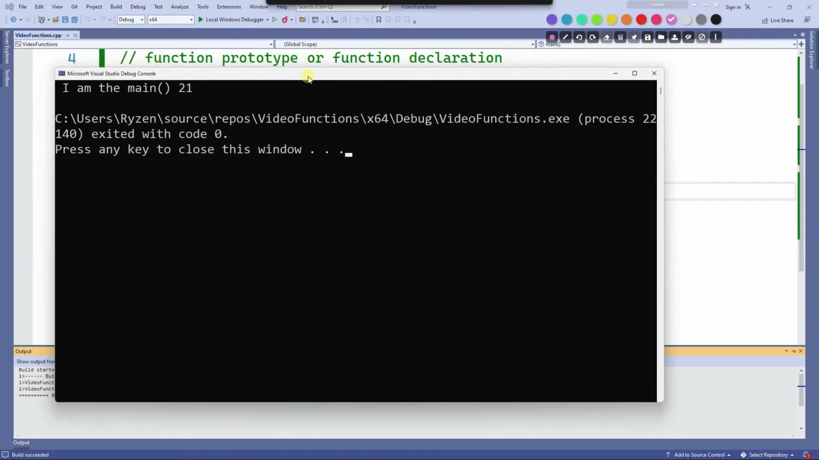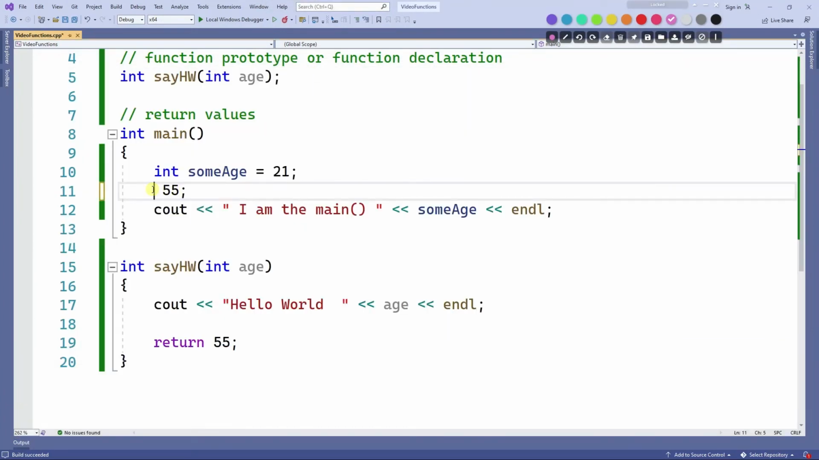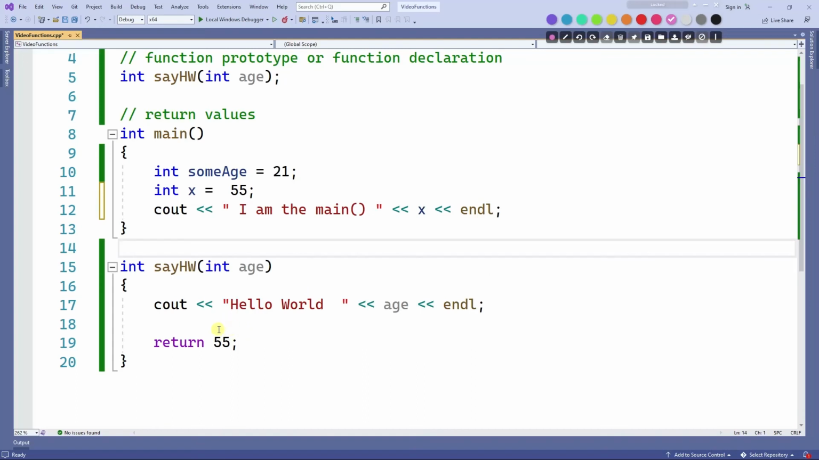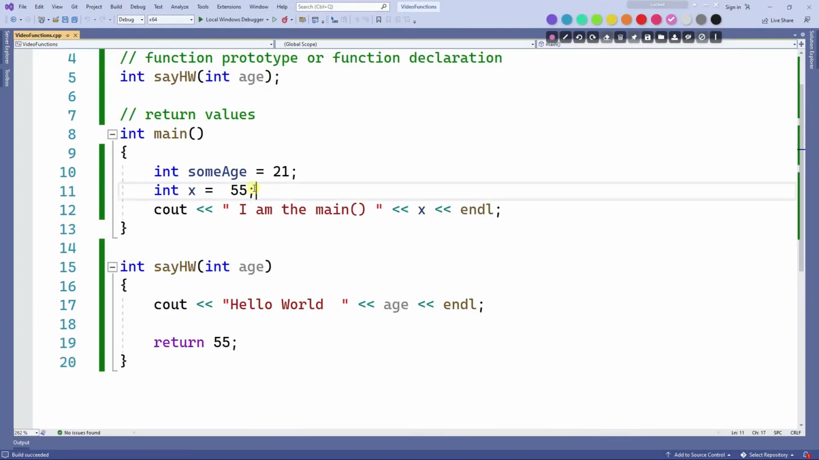However, you lost the 55. So you need to save the 55 somewhere. So I'm going to save this to int x. And then I can print x here, because that's the value I'm getting from the function. So you would print 55. But obviously I'm assigning a value here, right?